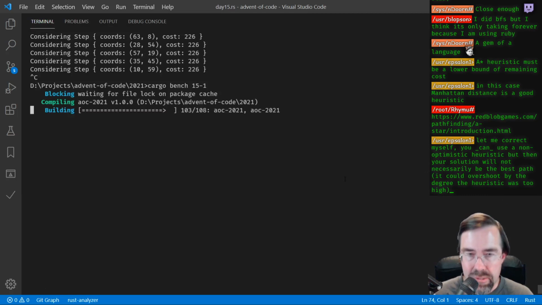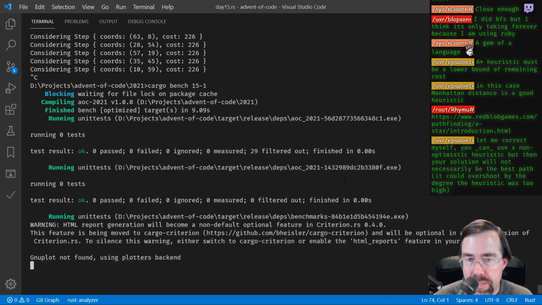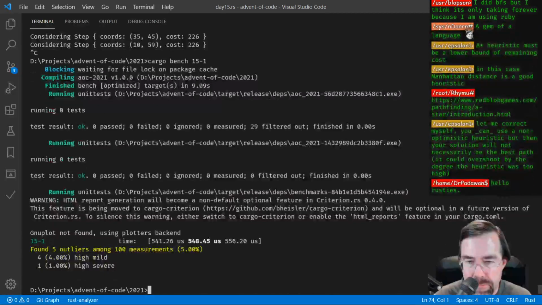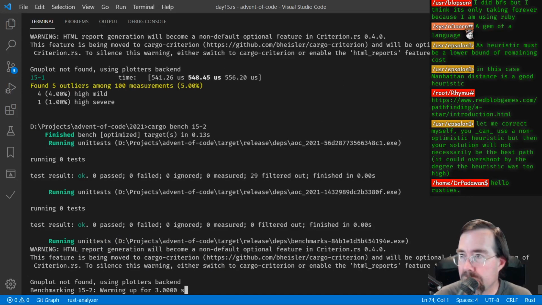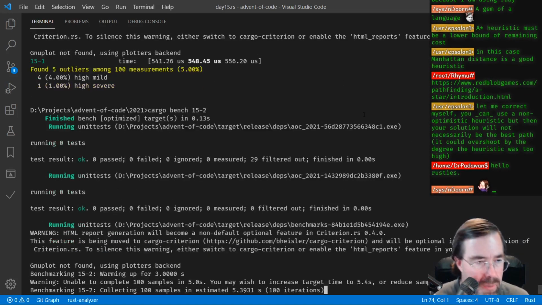Because that'll just kill the metric if it's just printing. So running the benchmark optimizes it, makes an optimized build, and then runs it many, many times and computes an average. Yeah, this is much faster, right? Part 1. Because it's a much smaller map. Yeah, 548 microseconds. So I'll just run that one more time to make sure I didn't change anything there.